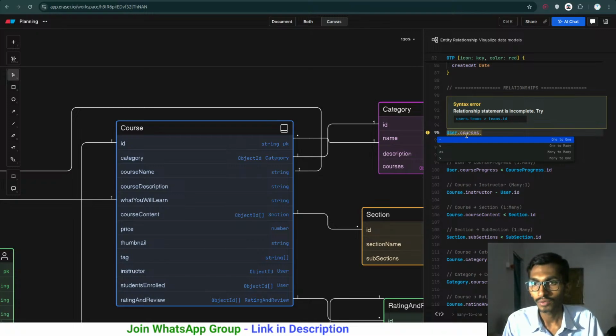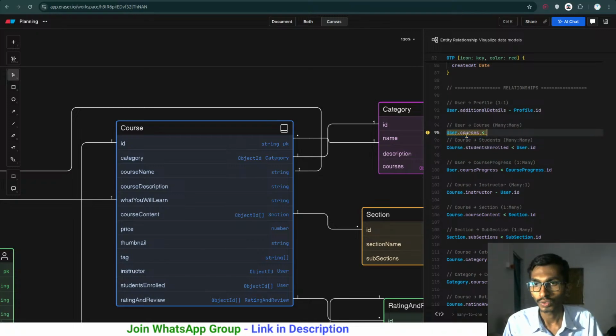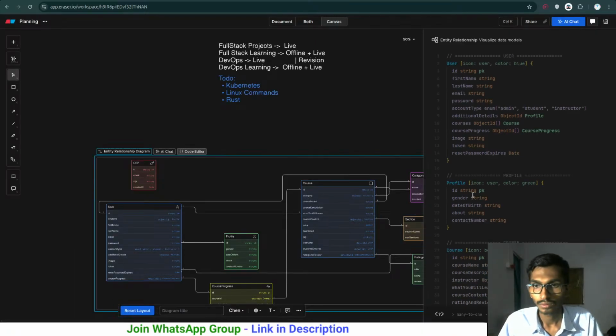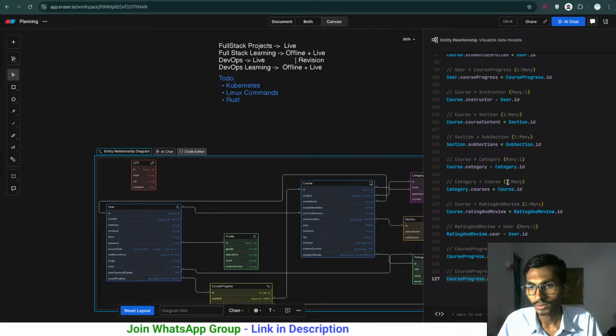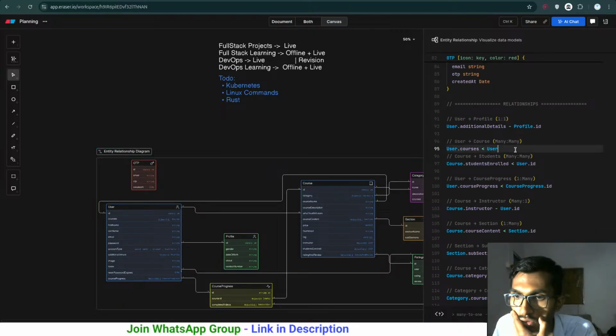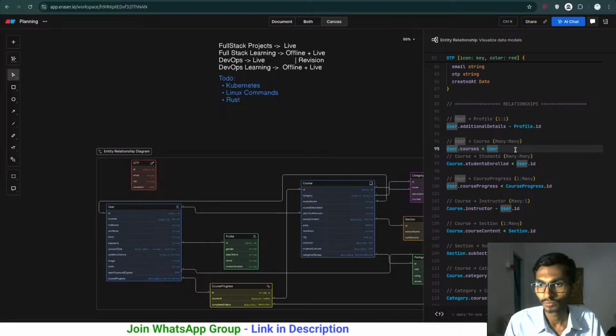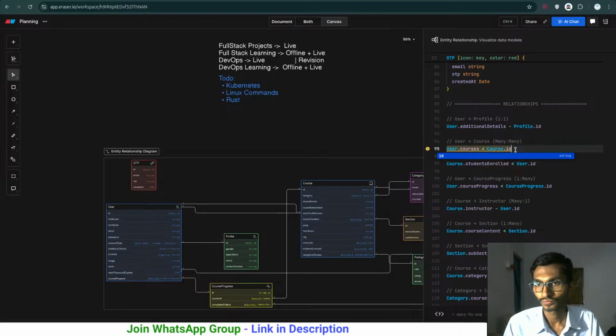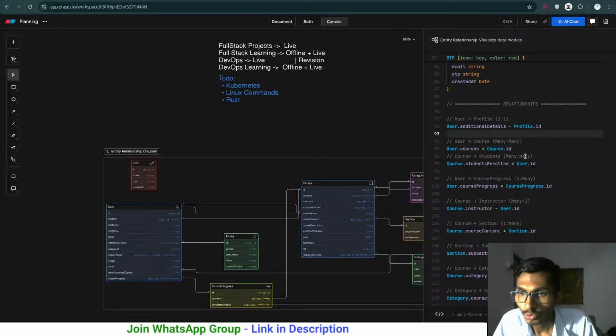By the way, this is going to have a one to many relationship over here. That simply means user.id. Congratulations. So I was somewhere here. So user dot course.id, just like this. So this particular thing is done. So user to course, user.courses can have many course IDs. Similarly, courses.students enrolled can have many user IDs, and that is why it is a many to many relationship.